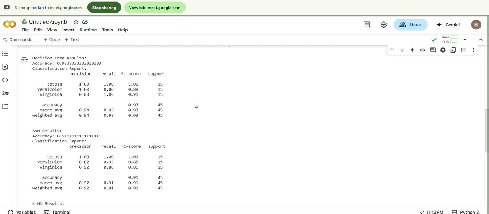Key observations: all three models perform very well, especially on the Setosa class, which has 100% accuracy across all models. The decision tree model showed the best balance of precision, recall, and F1 score overall. The SVM and KNN had slightly reduced precision for Versicolor and Virginica compared to the decision tree. In conclusion, the decision tree classifier proved to be the most effective for this task, making it a strong choice for simple, interpretable classification problems like this one.